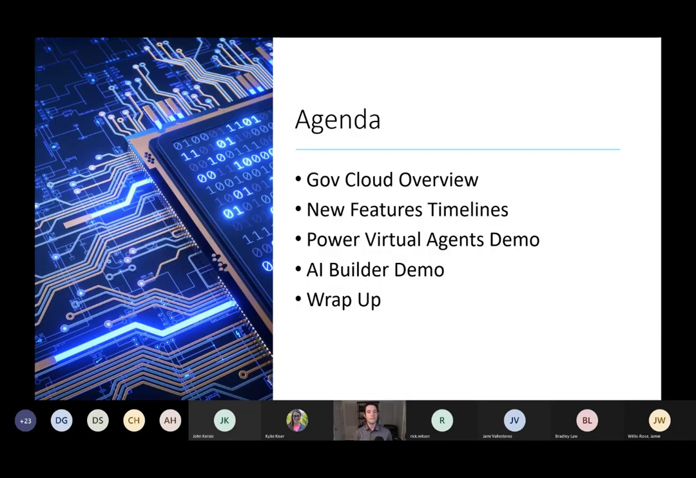In terms of what we're going to talk about today, we're going to do a couple things. One, I just want to do an overview of what our government story is specifically for Power Platform and Dynamics 365, just so that we're all on the same page. I'm then going to talk about what are some new things that have been recently added and what are some new things that are coming as well. And we'll talk about timelines. And then Brad's going to do a deep dive on Power Virtual Agents and then also do a live demo of that. I'll then come back and show you something that just launched into the Gov space, AI Builder. And I'll actually show you a demo live in GCC, which is one of our government sovereign clouds. And then we'll wrap up and then we'll have time for some questions.